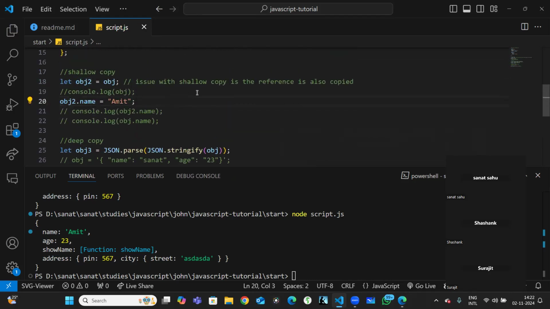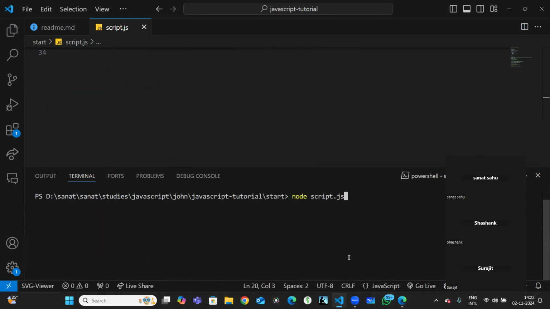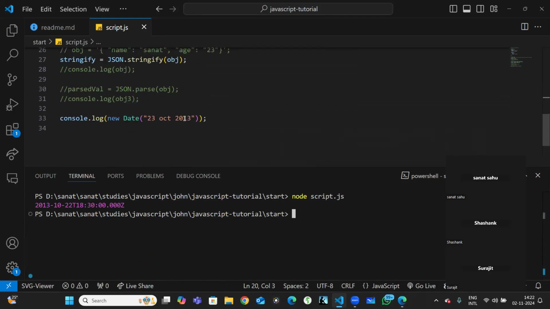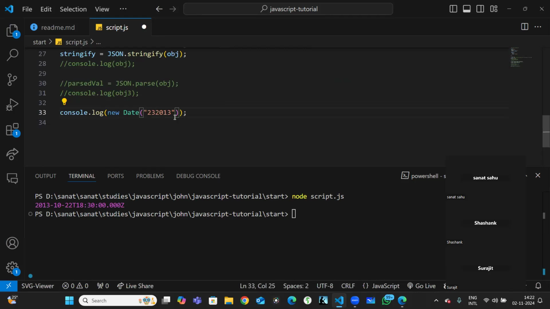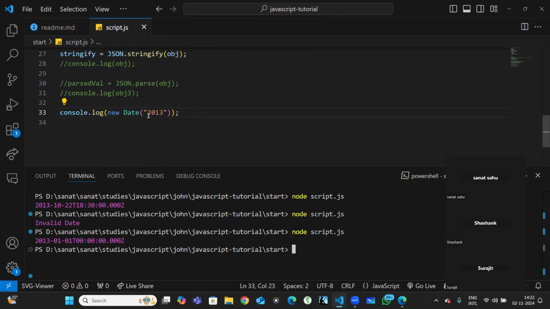So now this is a date, right? If I pass some other value, maybe 23 10 2013, let's see if it is getting converted. So it is saying invalid date. What it doesn't understand, it will say invalid date, right? If I just write here 2013, here also I think invalid. Okay, it is considering January 1st as the date. So there is a certain format.